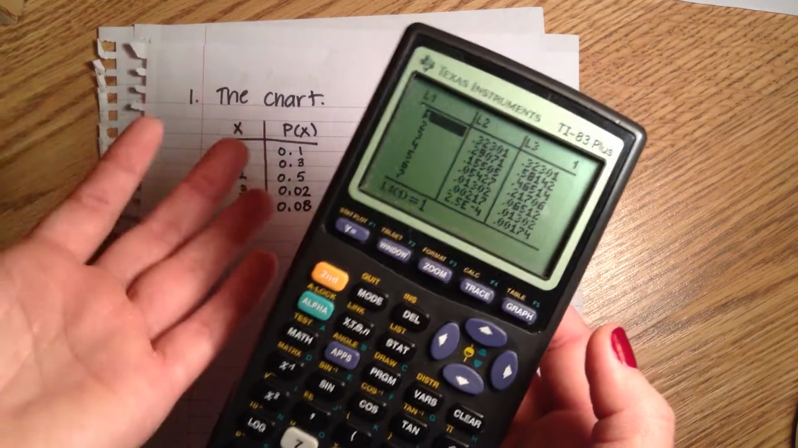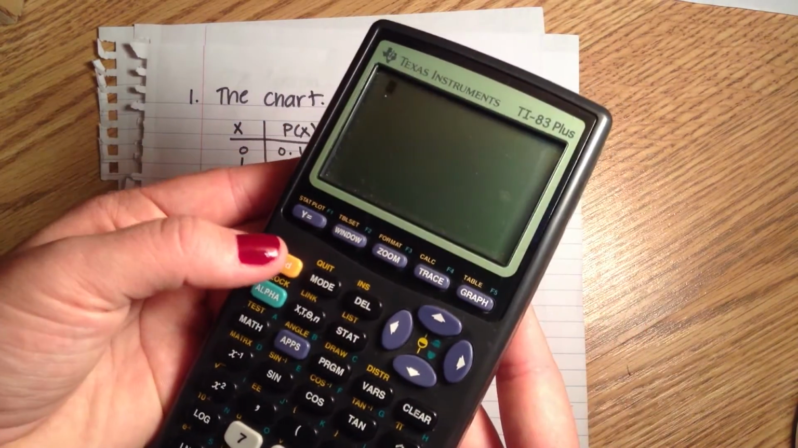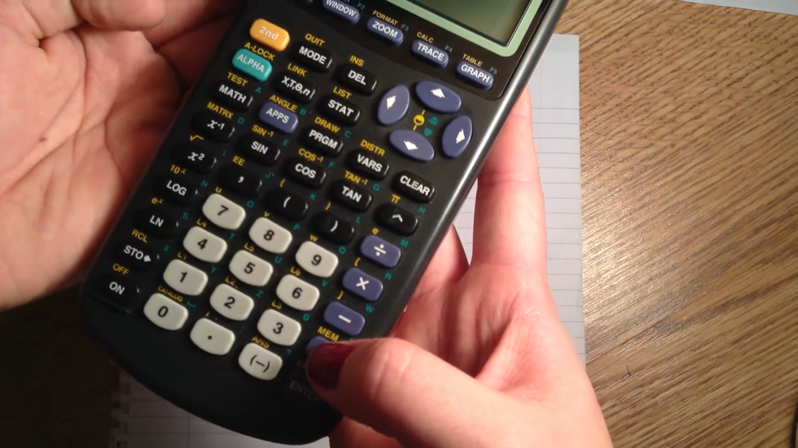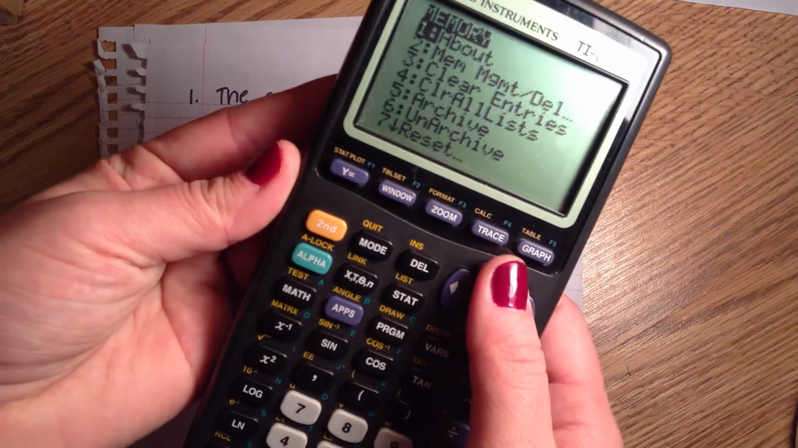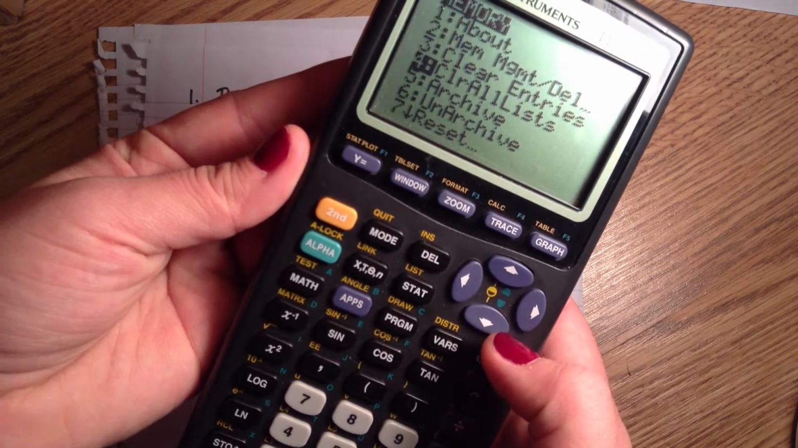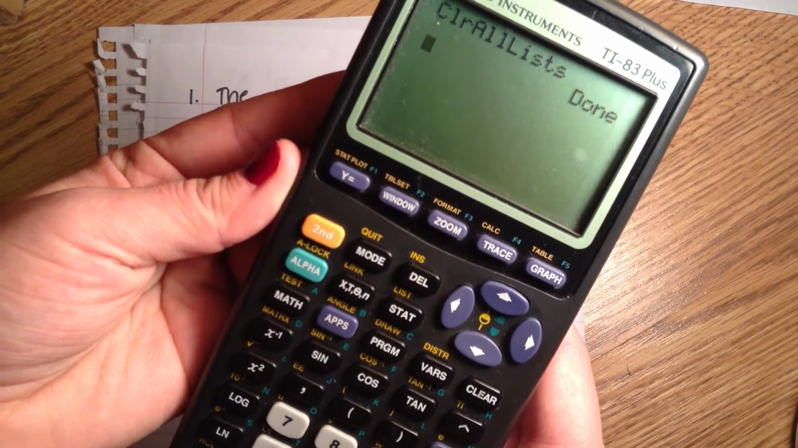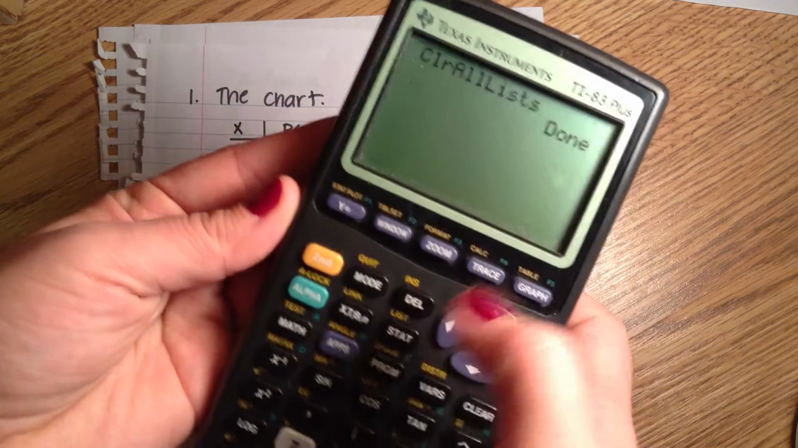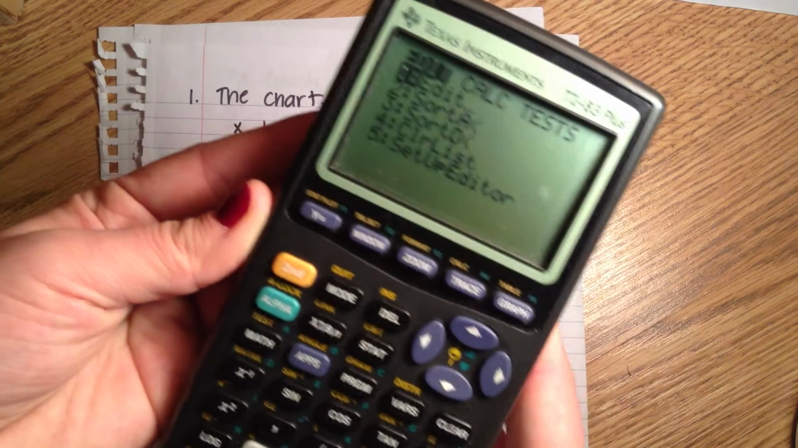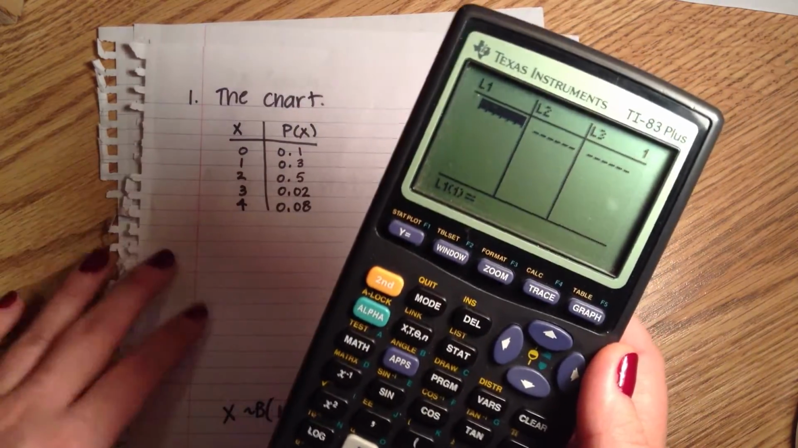So the way to do that is, I've just quit from there, and I want to go to second, the yellow button, and then the plus sign, so it says memory at the top there. I'm going to scroll down to number 4, clear all lists, and hit enter, and then it says done. When I go back into my stat, edit, there's nothing there. So now I can start to work with this.